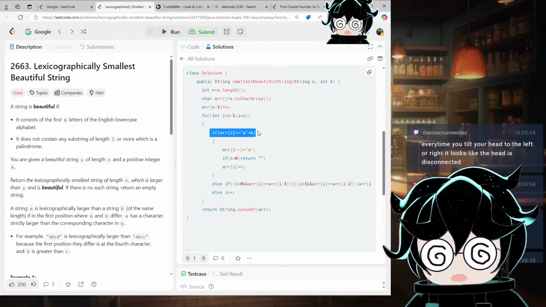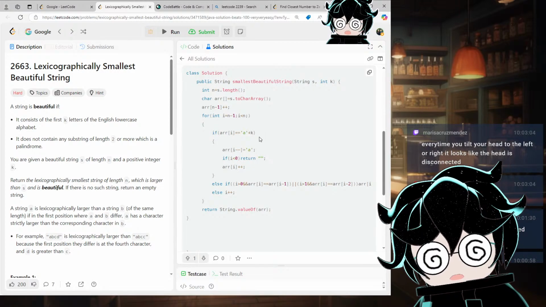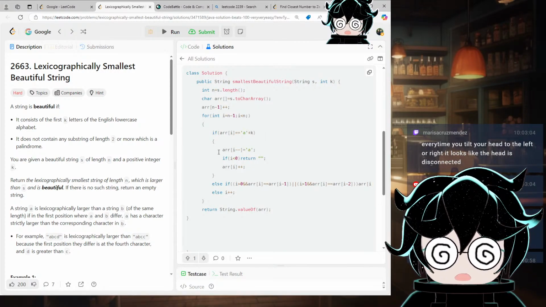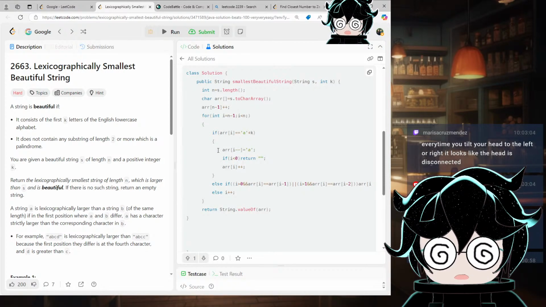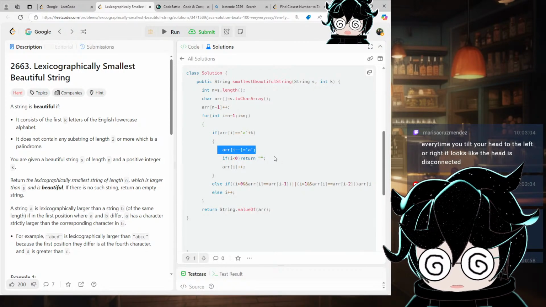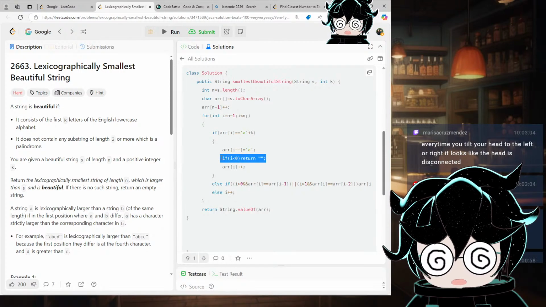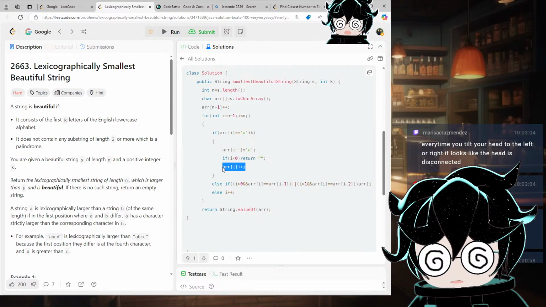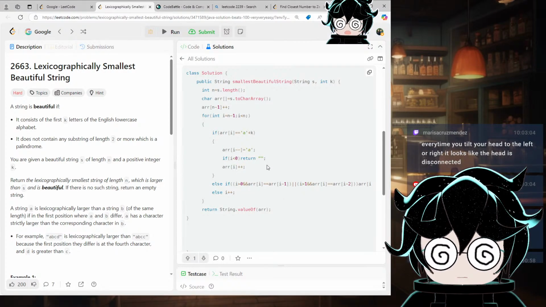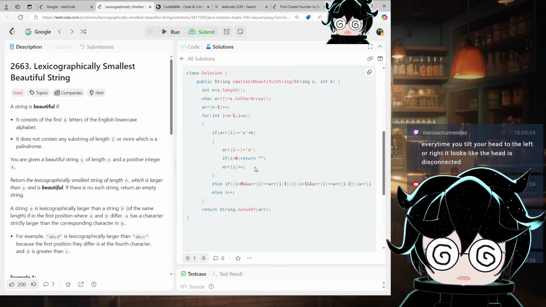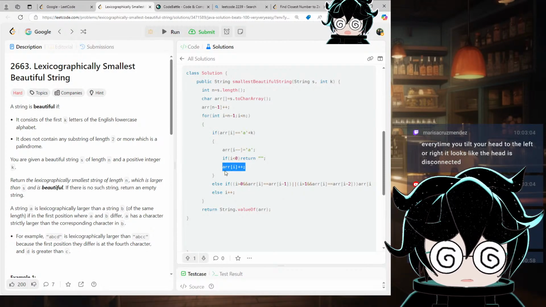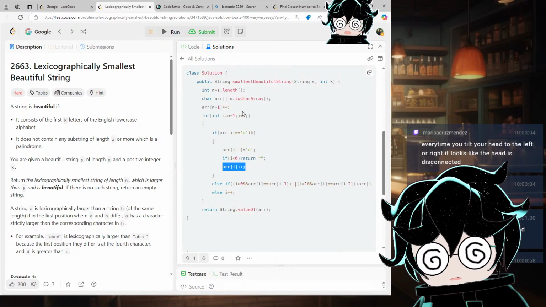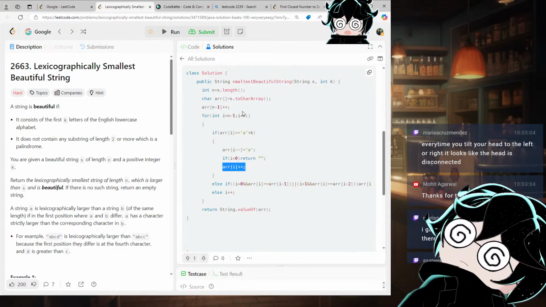If array I is equal to a plus k, meaning we're past the boundary, then you set your current equal to a, you wrap back around, and you increment your, yeah, okay. And then you try to increment your next character. Okay, sure. And then you loop back around in that case. Yeah, okay. Sure.